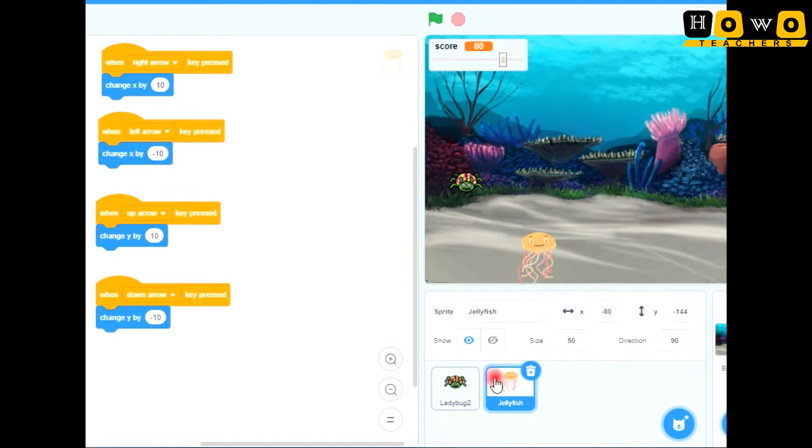See, I have taken two sprites, one is the ladybug and one is the jellyfish. For the jellyfish we are having the coding that is given out here, that whenever a key is pressed we are changing the location. We are also changing the x-axis and y-axis based on the key. For right arrow and left arrow we are changing it by the x-axis, and for up and down arrows we are changing the y-axis.